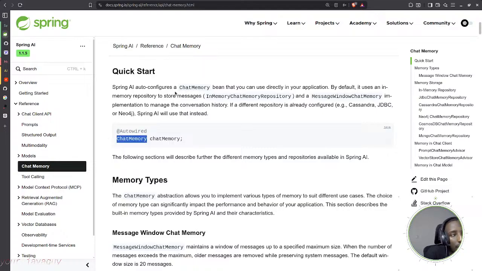So you could auto configure it in whichever way. But we normally have the in-memory one, which is the default to store messages in memory. And then there's the message window chat memory to manage the conversation history. There's a concept of a sliding window, so there's a window of messages. You can specify that a specific chat can store only 30 messages, and if it's full, the context is full, so you don't need to restart a new conversation. And you can also have a different repository. So we have the in-memory chat repository.